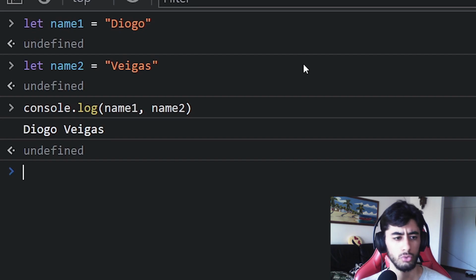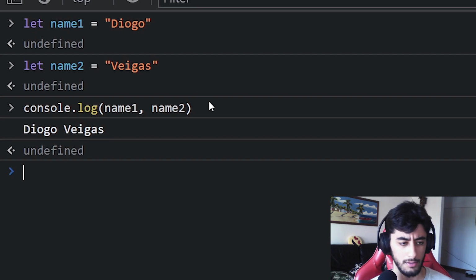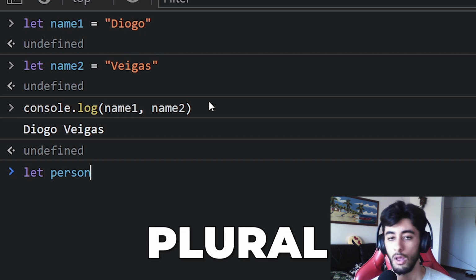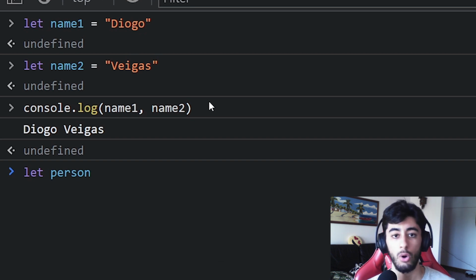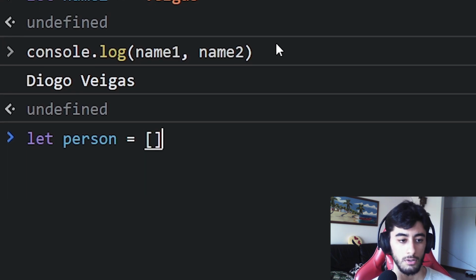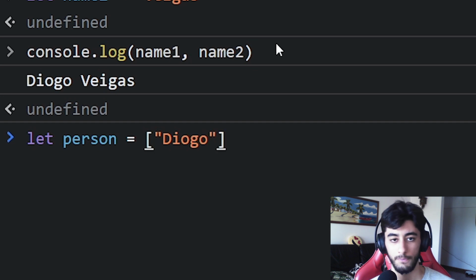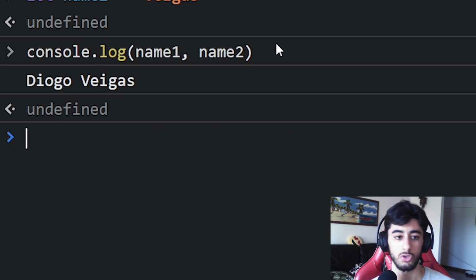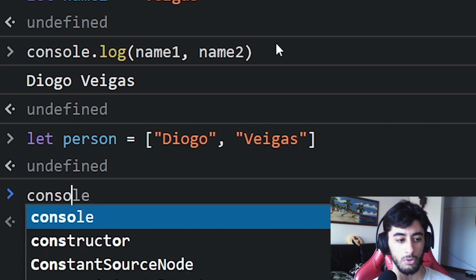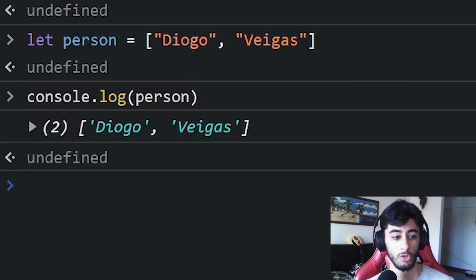To create an array with the Diogo Veigas, you can put something like let name equals, or names, or even person. It depends on what you want. You might need a plural name with an S at the end, or just a single name, a person, instead of people. So equals, and then put square brackets, put the first value, in this case since it's a string it needs to be between quotes or double quotes, then a comma and the second value, Veigas. You can have more values of course, but this way you've created an array. And now if you console.log the person, you have the Diogo and the Veigas, the two elements that we created.